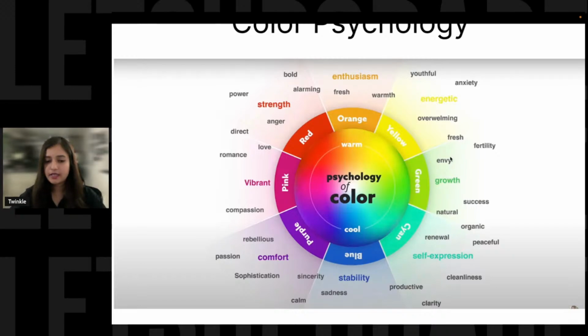So, purple has seen such a massive jump in usage in the past few years, and this color is mainly used in service-based industries, for example, hotel management. And why is it so? Because of the primary factor, which is comfort and sophistication. And of course it does create a sense of calmness and sincerity.